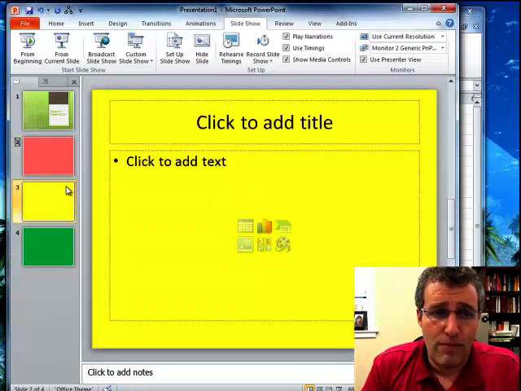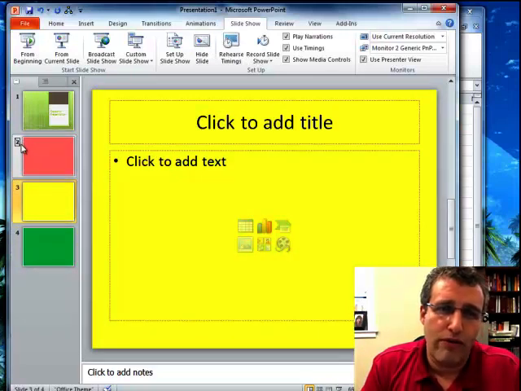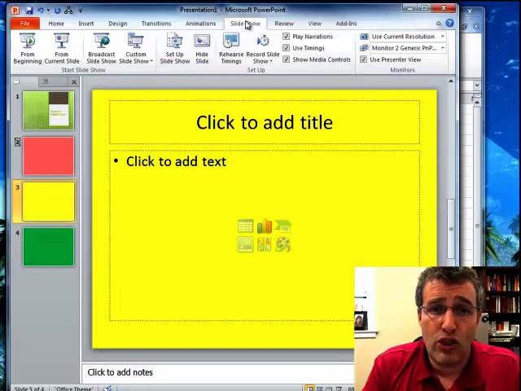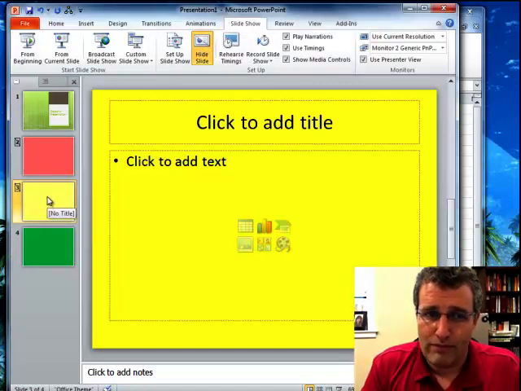It still shows there, but now you'll see it's paler and red on the side, and it's got the box with the line through it for the image. If I want to hide the yellow one as well, I can go to my slideshow ribbon and hit the Hide Slide button. So either of those methods do the same thing.